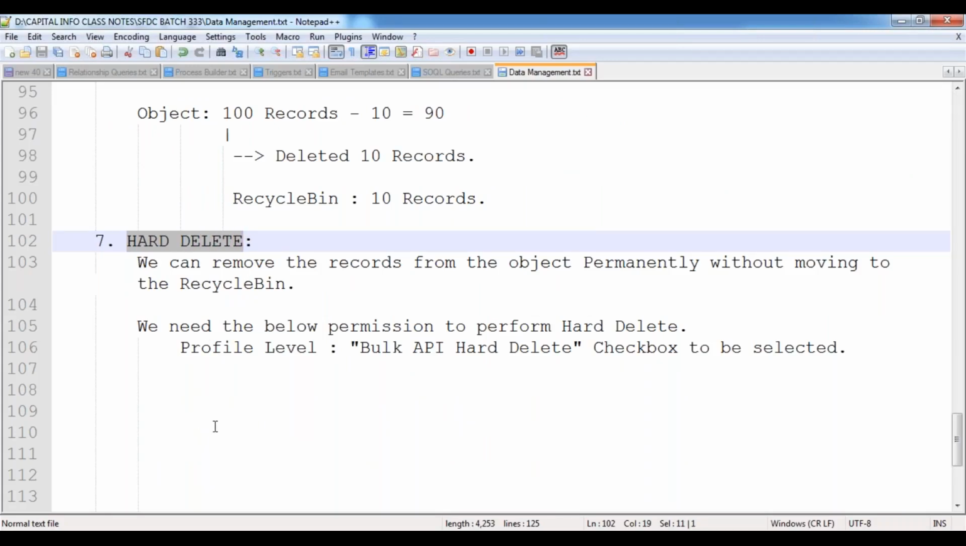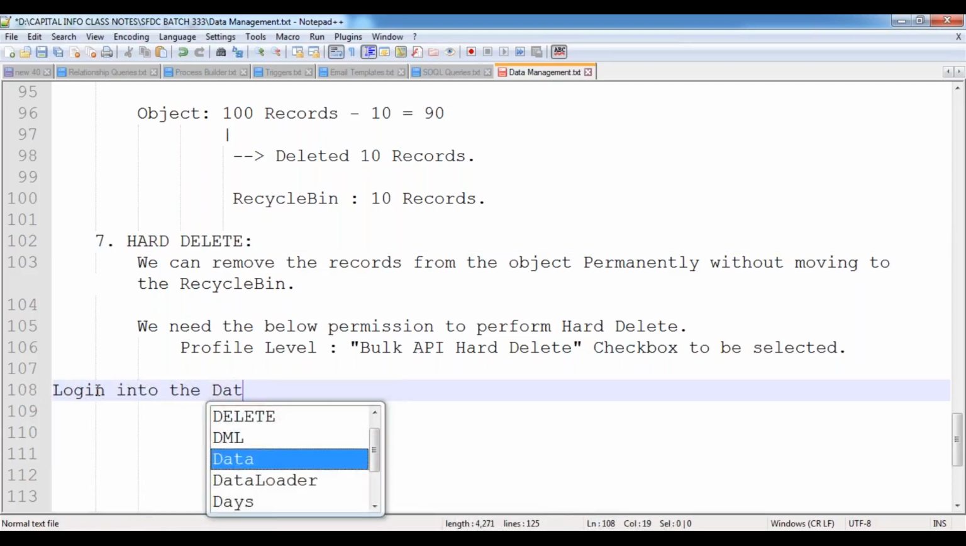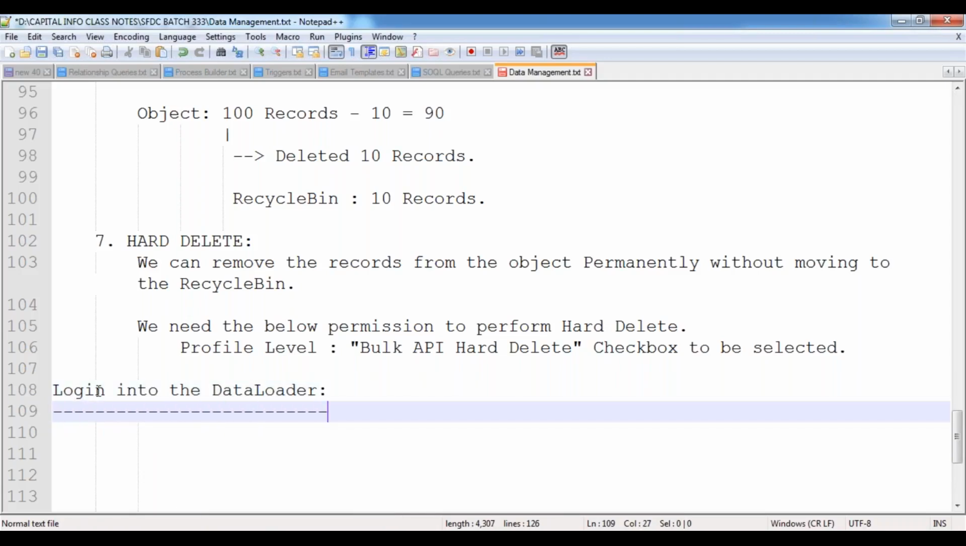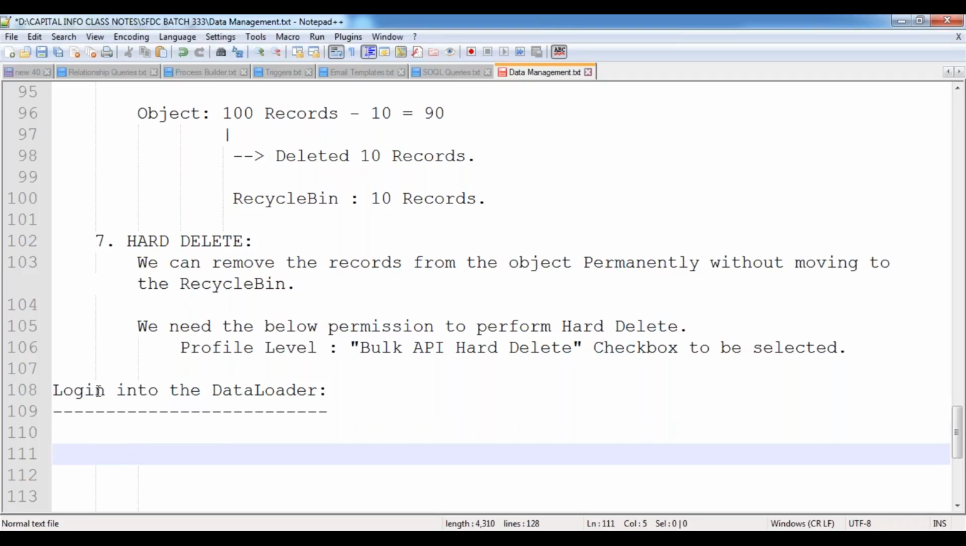So whenever you want to use Data Loader to perform the operations, first of all, we have to log in to the Data Loader. Because Data Loader is an on-premise tool given by Salesforce, through Data Loader you are connecting to Salesforce. So we have to log in to the Data Loader first. Then how can we log in? Upon logging into the Data Loader tool, we have 2 ways available.